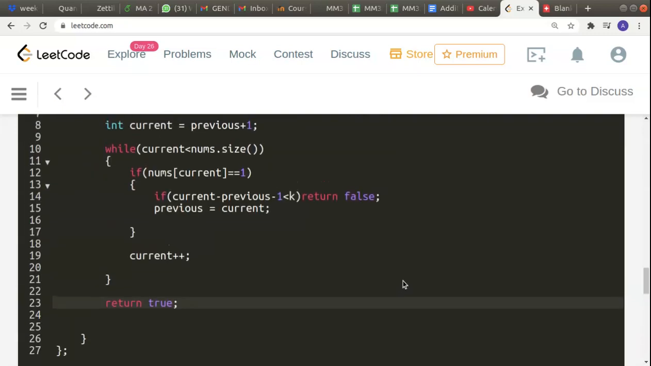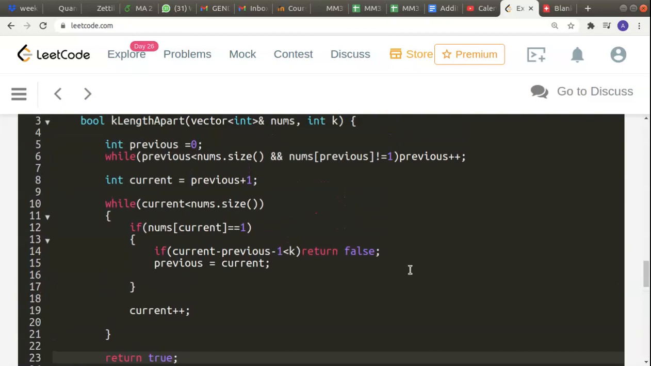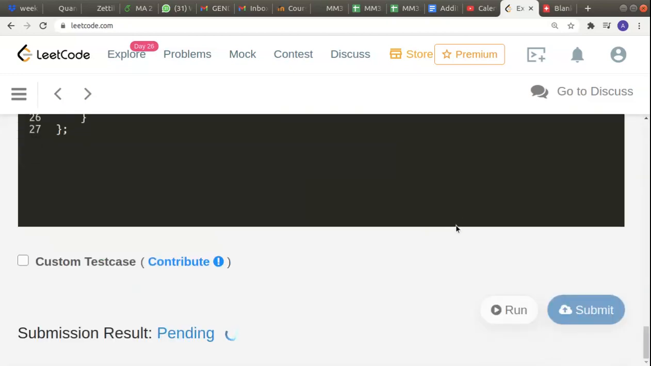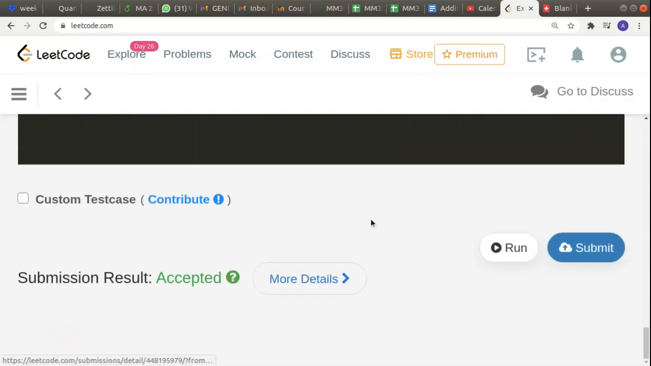So that's it, this will be the code, and I hope that this runs fine. We'll submit and check. So it's an accepted solution.